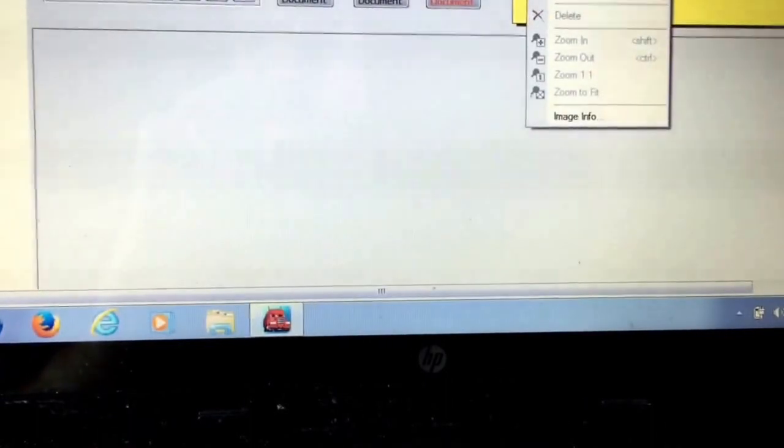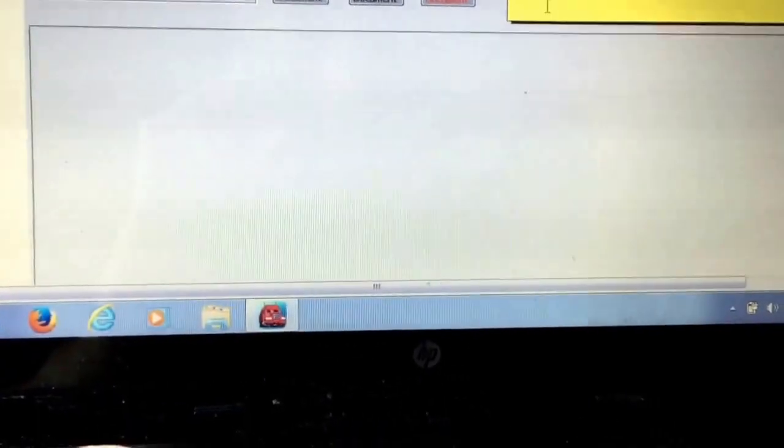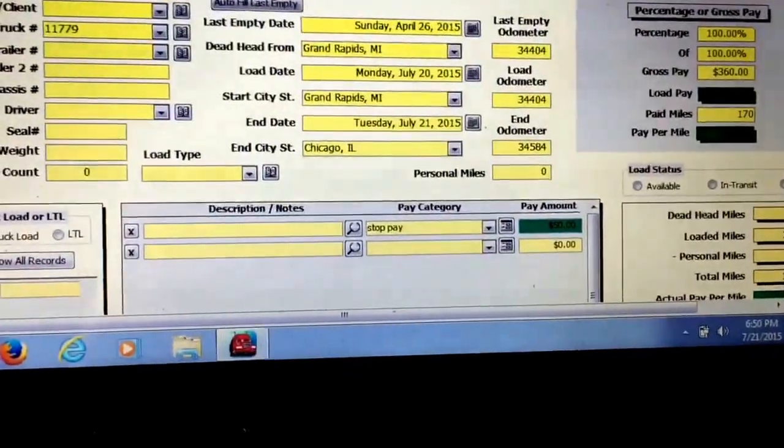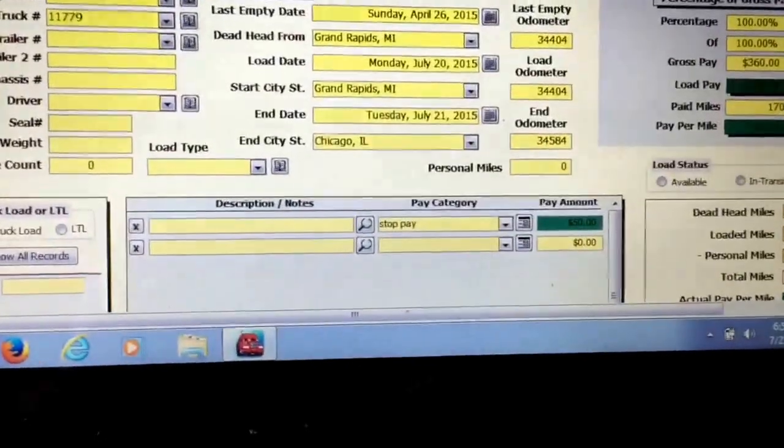And then documents, you hit that, and you can right click and hit scan acquire, and you can put your bill in here. Okay, and I won't hit load status because that'll bring up all my loads and everything. Okay, so that's how that works. That's how you enter in your trip info. It goes real quick. It's really easy.